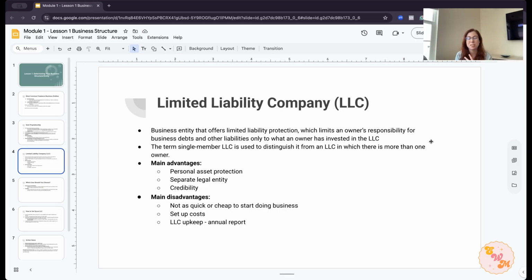The main disadvantage is that it's not as quick or cheap to start doing business. There's some setup costs involved. And then you also have some upkeep. So every year you're responsible for an annual report and there's a renewal fee attached to that. So there are some disadvantages, but there's definitely some advantages as well.